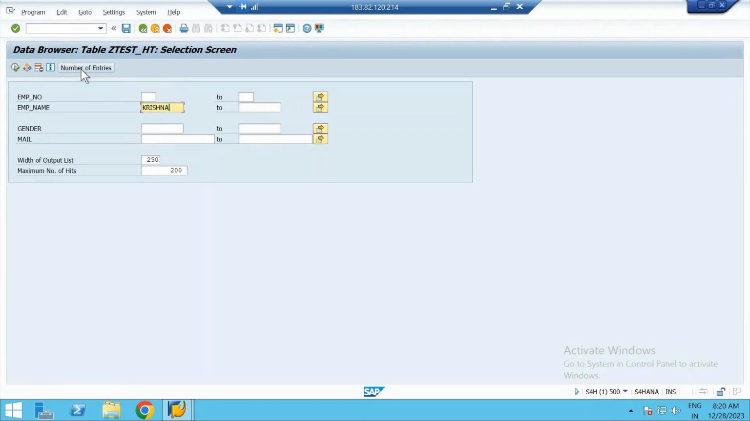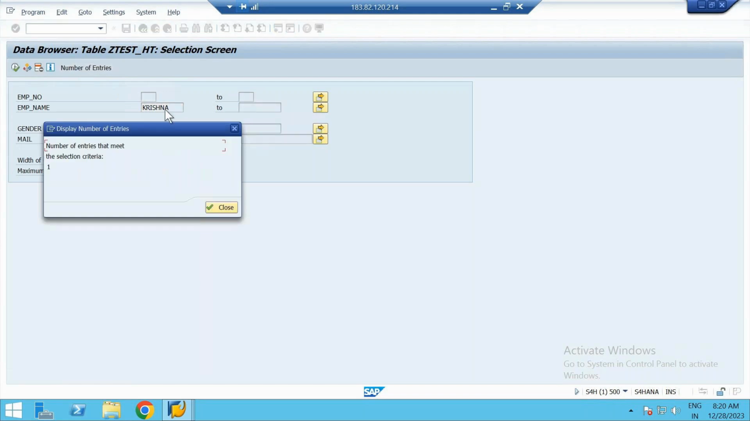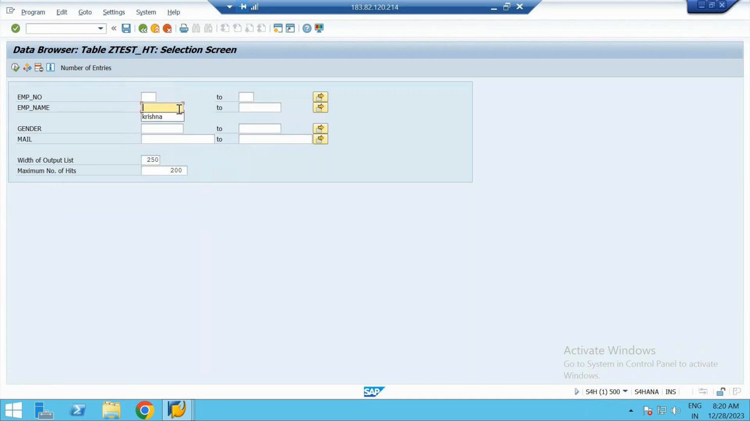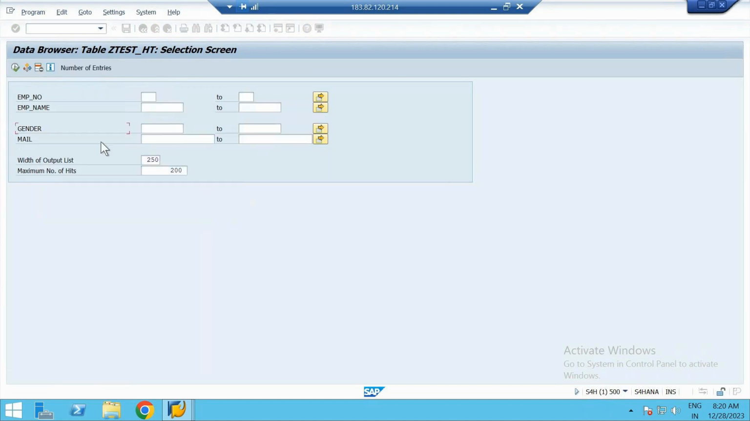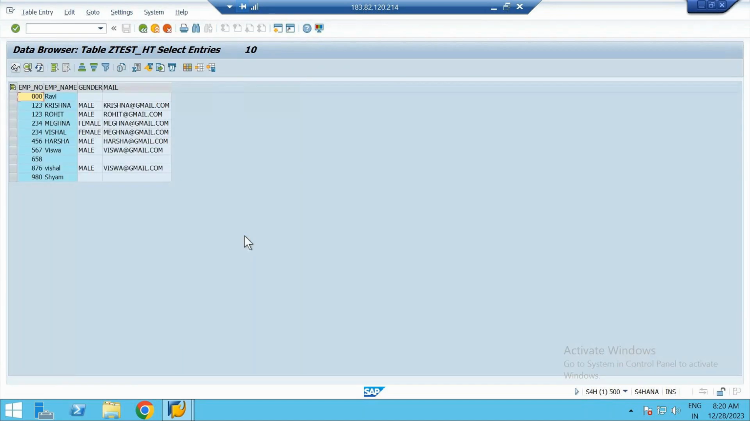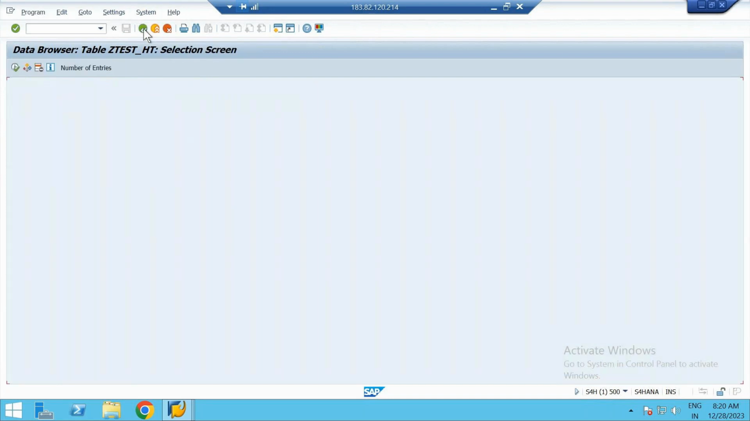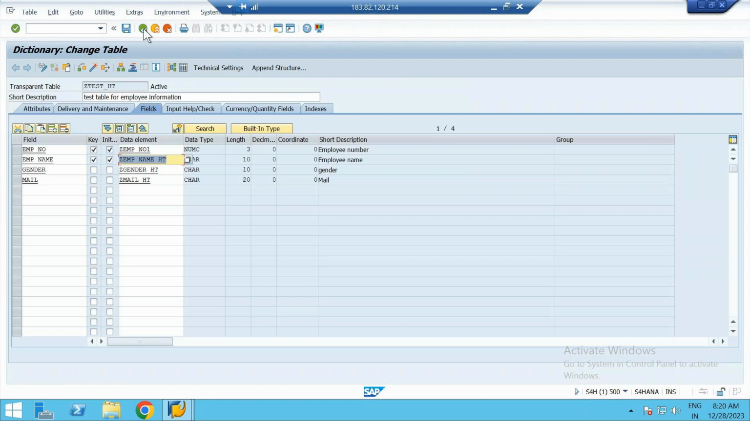So you can also see the number of entries now. How many Krishnas are there? Only one. That is the reason it's only giving me one. If I remove the complete search criteria, then it will show me the complete data in the table. I have 10 entries in the table, so it is showing me 10. So this is the concept of table maintenance generator. Yeah, so I hope this was clear.